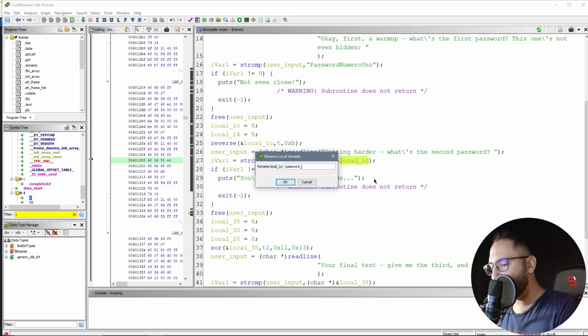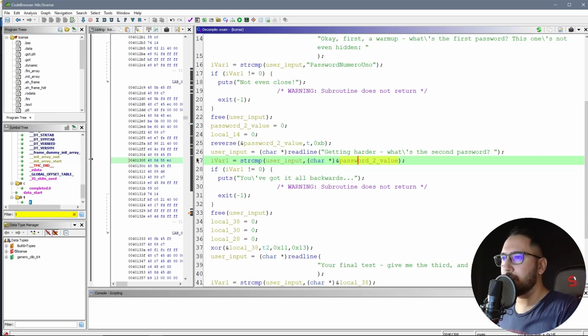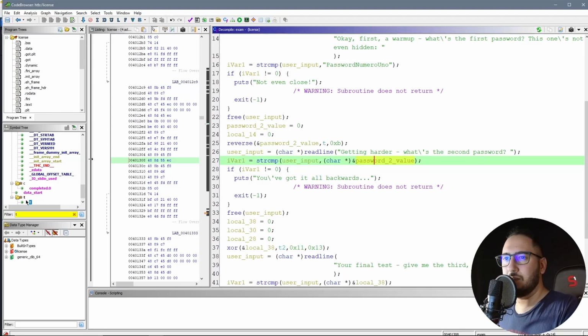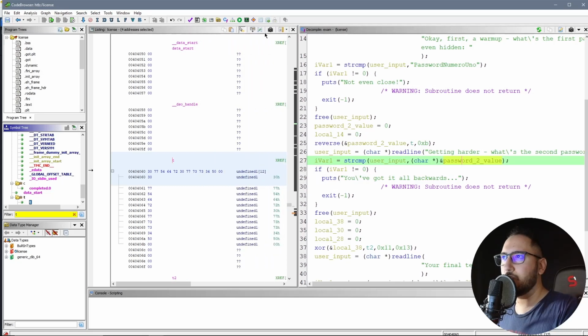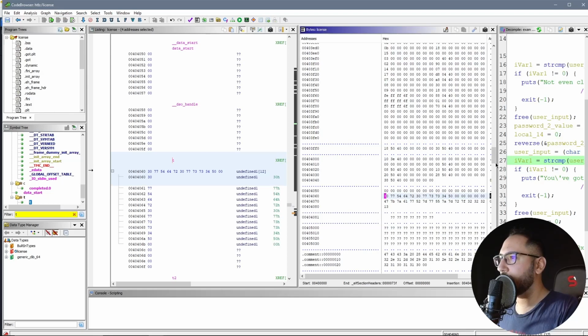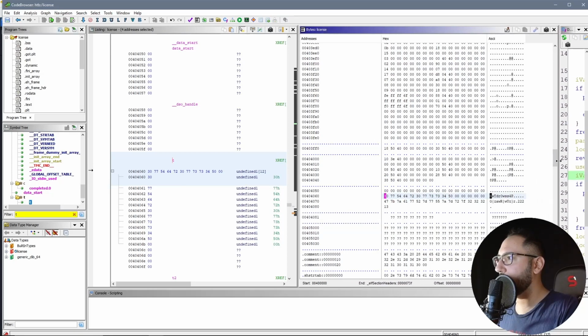Password to value, and let's see what is the deal with T and what is its value. We can use the bytes, display bytes, and I think it's in with ASCII here also.